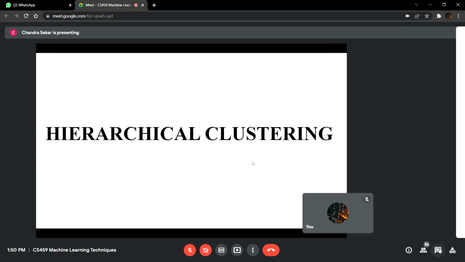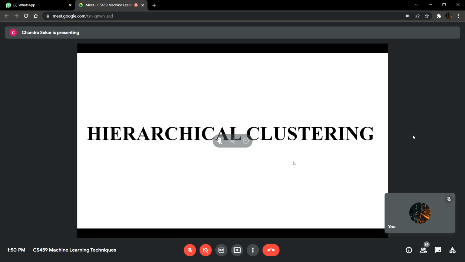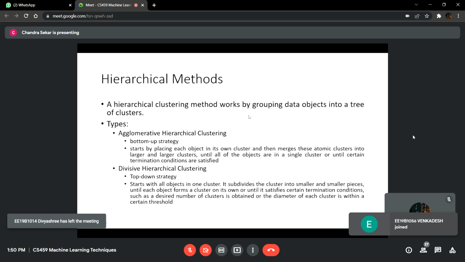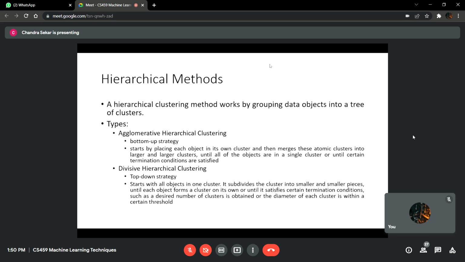So in today's session, I'll be explaining yet another clustering technique. This is the hierarchical clustering technique. Clustering is the technique which groups similar data into clusters. In that sense, hierarchical clustering will try to group the data objects into a tree structure. So the clusters will be in the form of tree structures.